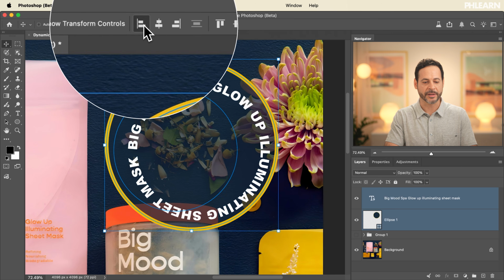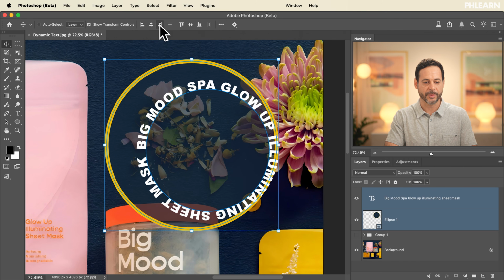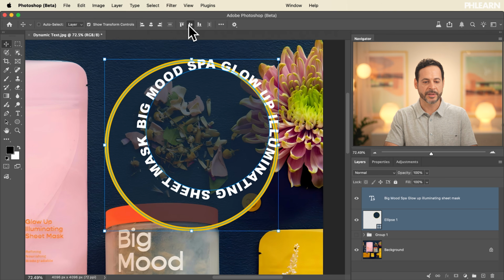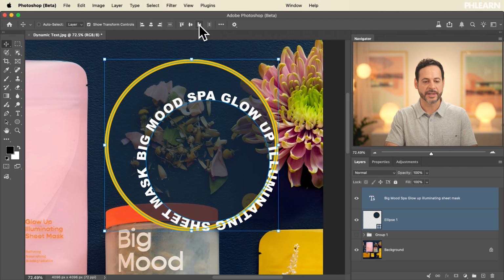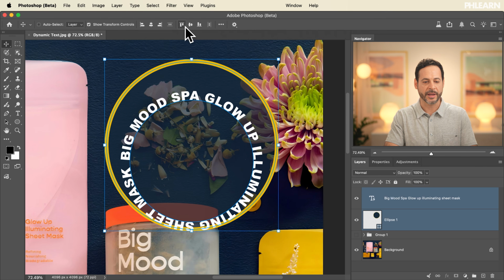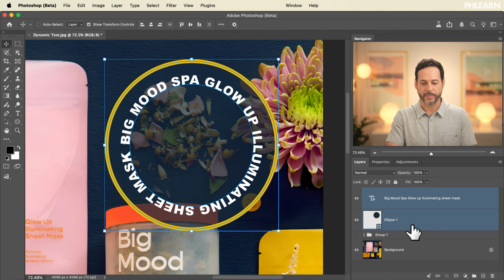So we can align these to the left, to the center, and to the right, to the top, to the center, and to the bottom. So if you want it center, center, you just click on center and center. There you go, and they're perfect, right?